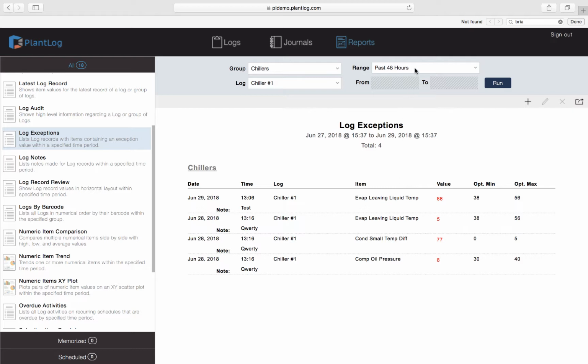So this is basically how reports are run on the fly or in an ad hoc manner. We're basically going into the software, selecting the report we want, picking the options, and clicking the Run button.